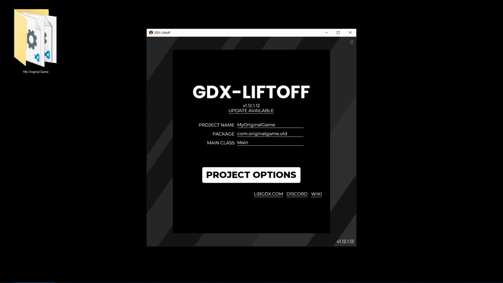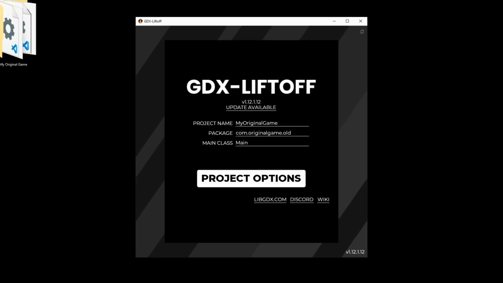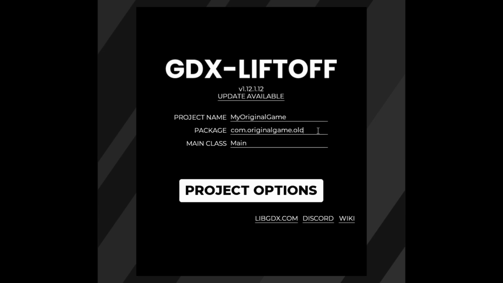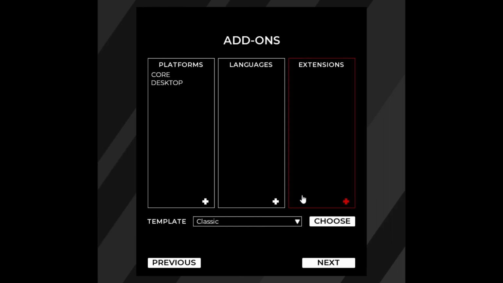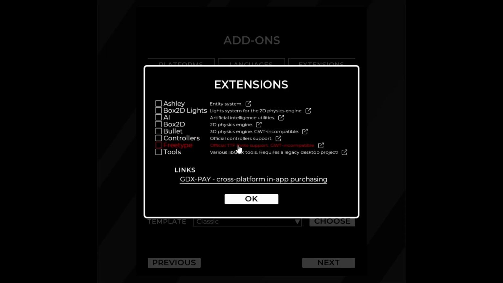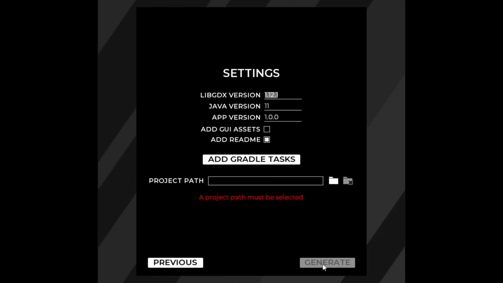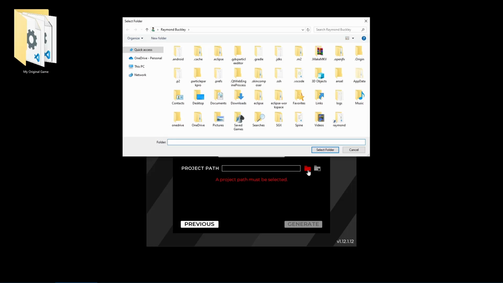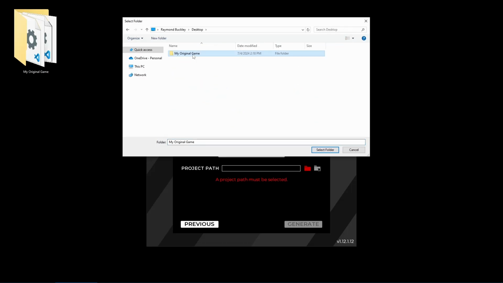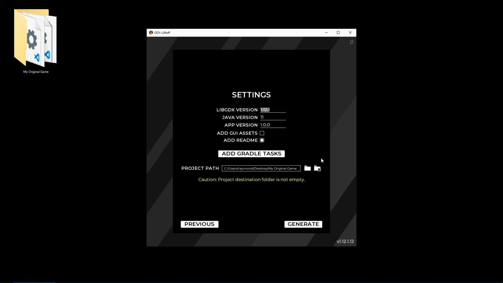One advanced technique you can use is to use Liftoff to update your old project dependencies, versions, and build files. This is a great way to update from an ancient project to use modern Gradle dependencies. The way you could do this is to start creating a new project in Liftoff. Make sure that the package name is different or slightly different from your original project. Make your selections. Maybe this time I want to include FreeType. Then choose the folder for your existing project. Then generate.